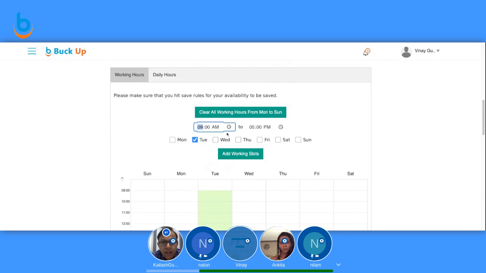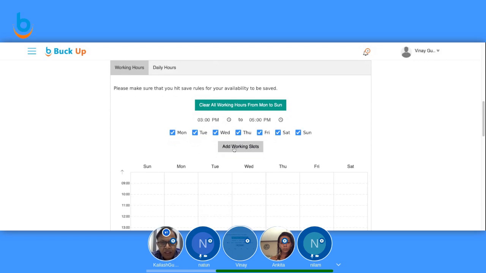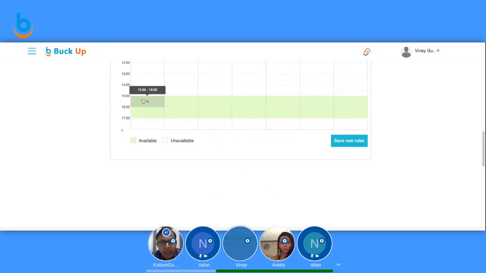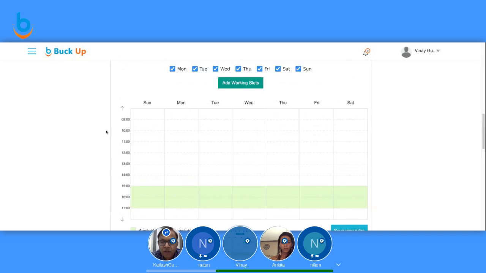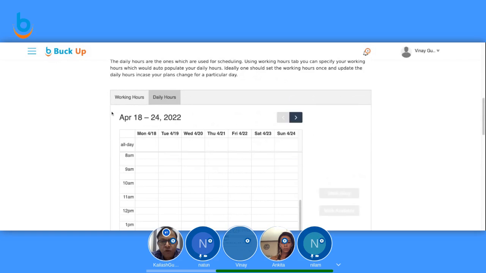So go to the 9. You can change this time to any slot that you want. Let's say 3 p.m. to 5 p.m. Suppose you want to put that up, then at the start you can put 3 p.m., and up to 5 p.m. Let's say you want to be available from 3 to 5, then you can just check all the days that you want to be available from 3 to 5 and add working slots. This pattern is then set for all the working days, and this is replicated for all the weeks. So this is how it is set, and you can set multiple slots also.